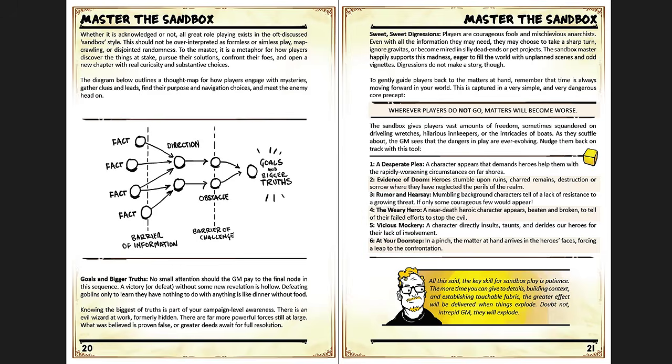You start with a bunch of facts. There's a barrier of information, right? Those facts help you penetrate the barrier of information, and now you have directions. Okay, but those directions have obstacles, and that means we have to overcome those obstacles, and that's the barrier of challenge. And once you overcome those obstacles, you get to the goal, which is another truth, and that can then be a new fact in a new set of facts that now you need to break through to get to a new barrier of information.